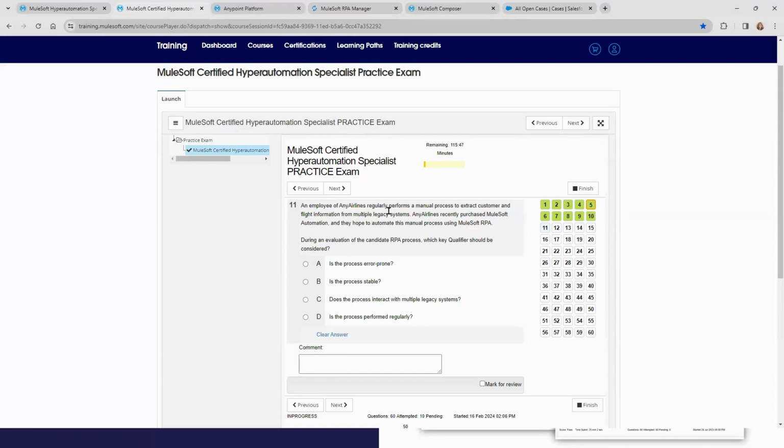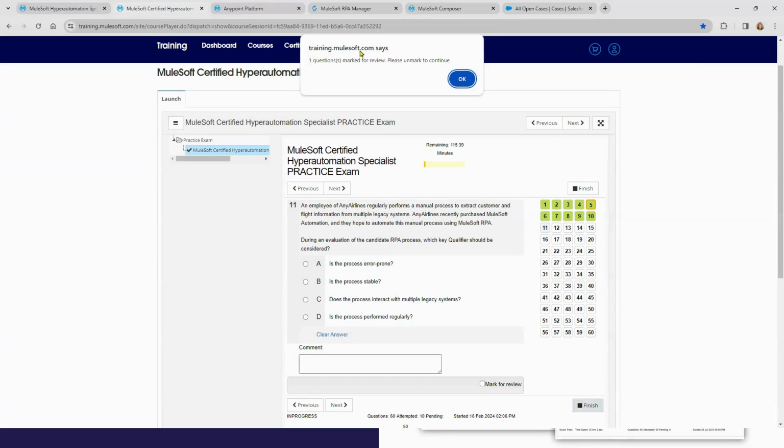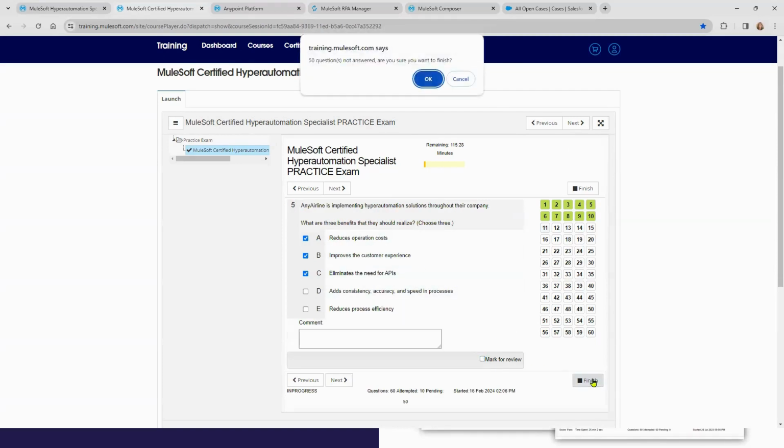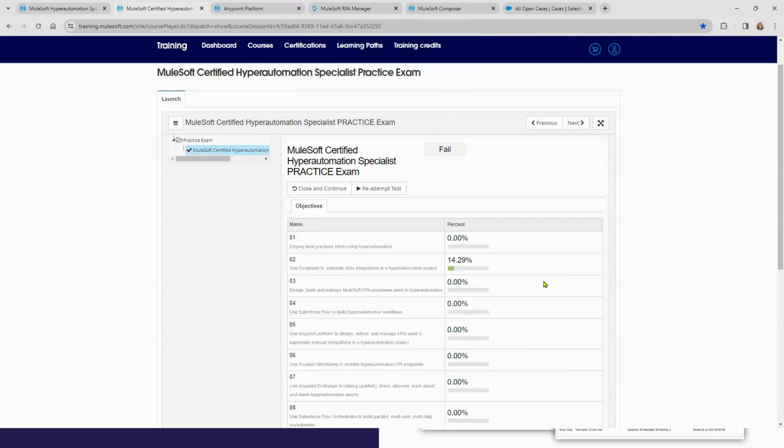As you go through it, when you get all of them filled out, you click on, okay, I'm finished. It's going to say, oh, wait, you've got some that are marked for review. So you go back, click the ones you marked for review, make sure that's what you want, and then click finish. It's telling me I have questions not answered. I don't want you to run out of time. I want you to get to the end of that exam. Make sure that you do that.